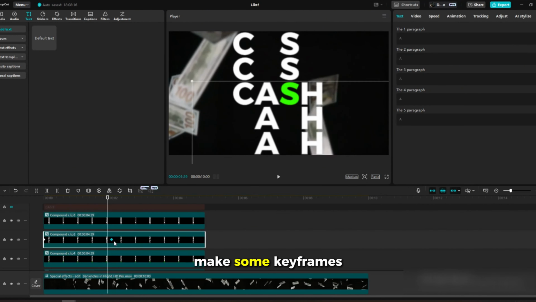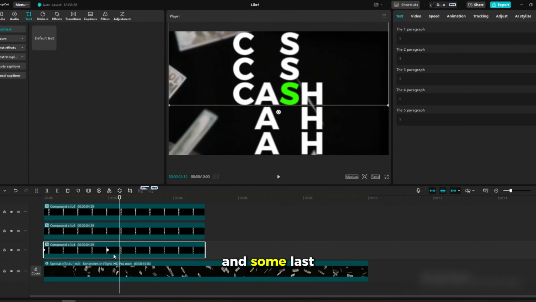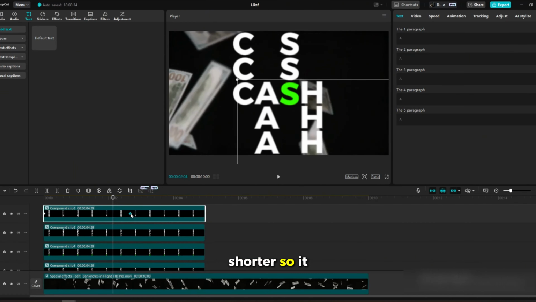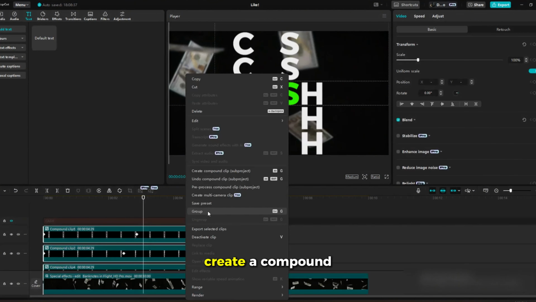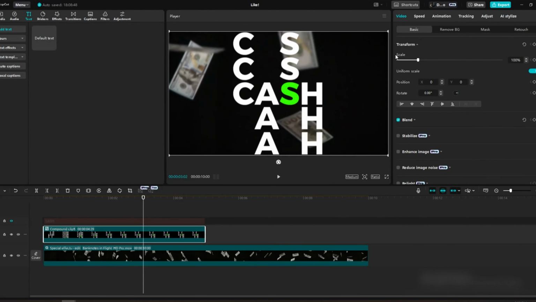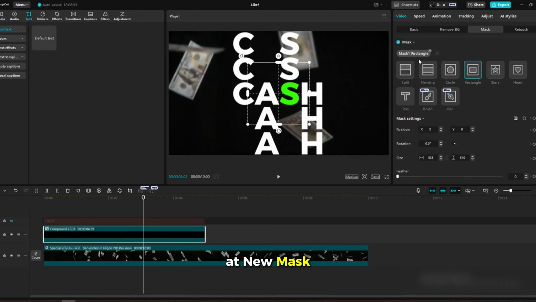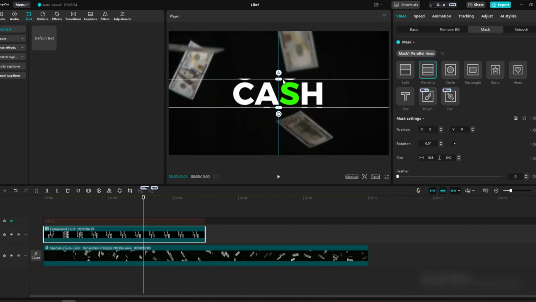Now you can make some keyframes last longer and some last shorter, so it will look better. Now select all the clips and create a compound clip. Go to the mask, add new mask and add a film strip mask and you're done.